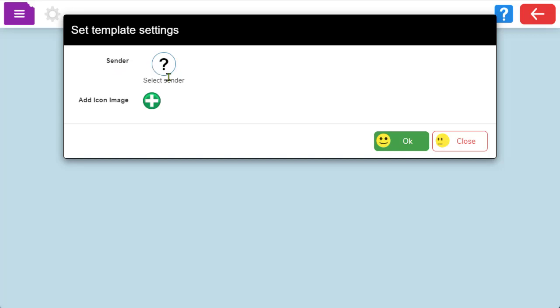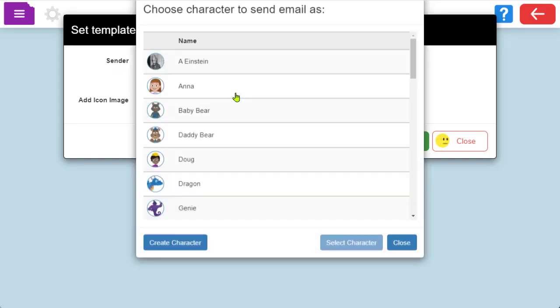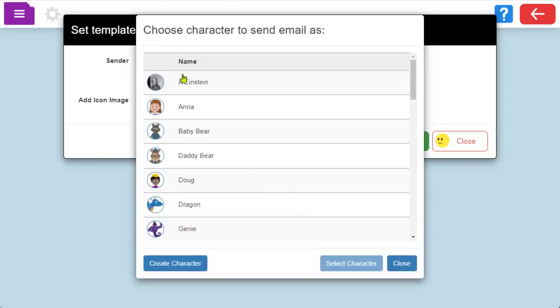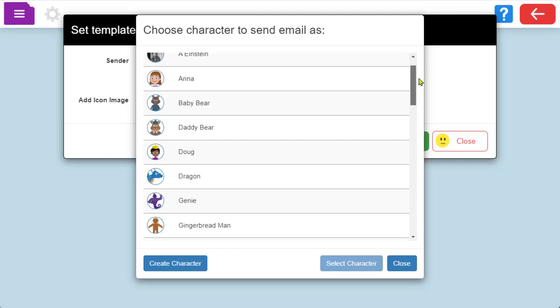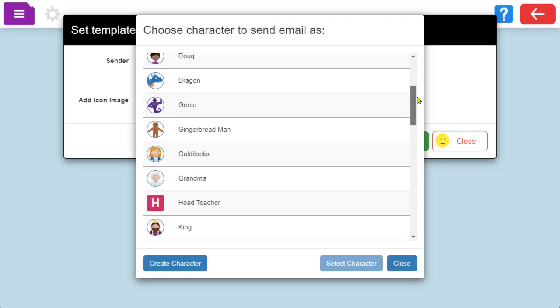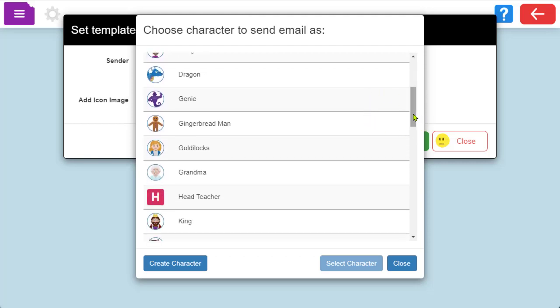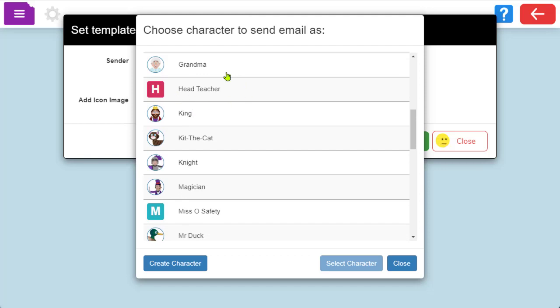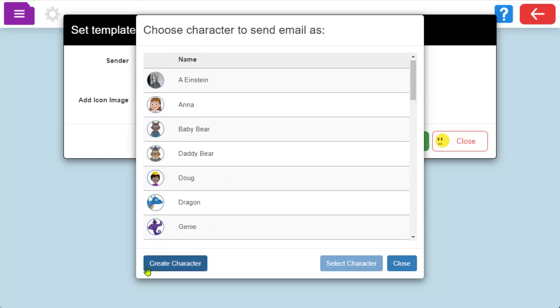So at the moment we've got a mystery sender, so I'm going to choose one either from the bank that have already been created. So for example, I've done it previously with Albert Einstein, that's why his name appears here. We do have the stock characters as well, like dragon and genie, and you can have the children receive an email from head teacher or Miss O Safety if you're doing online safety. But I'm going to create my own.